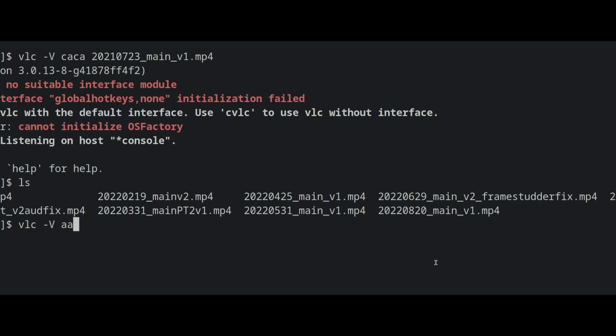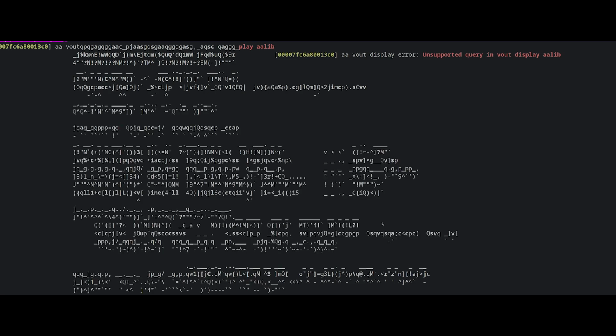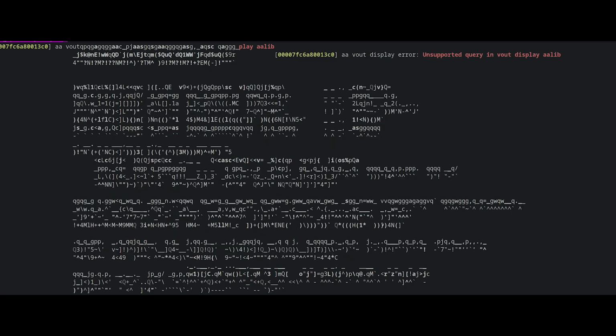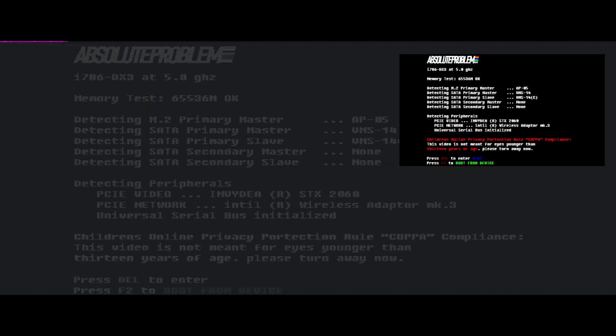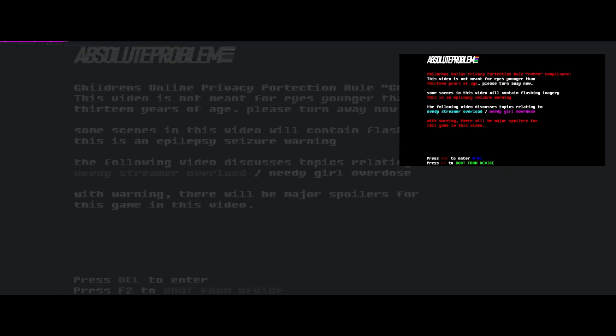Oh yeah, there's also another setting that you can use. Instead of CACA, you can just use AA, which, let's see, I'm trying to remember what videos of mine. Now this is oddly appropriate, and we're going to restart this because apparently that just messed up. This is strangely appropriate.